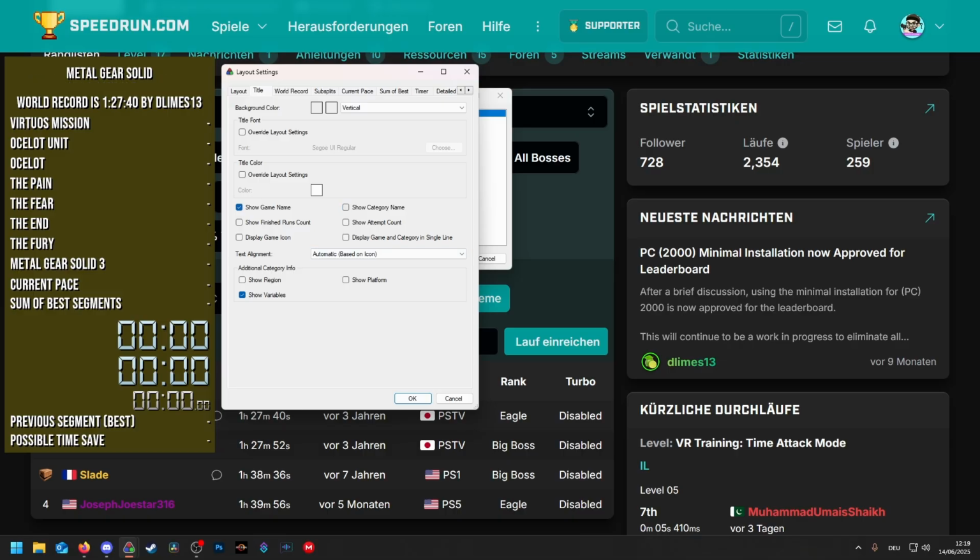So we can just show the game here, so we know it's Metal Gear Solid. We can dig deeper and show also the category specifically. And this extends by the values that we give it. And then there's more things, of course, like show attempt count, show finished runs count, display the game icon if it exists. And there's even the option to show it all in one line to save space here. There's even, as I said, the variables. So we can just go with the category, all bosses, or with the extra data, console and extreme. And even the region if you want to, and the platform if we've set it.